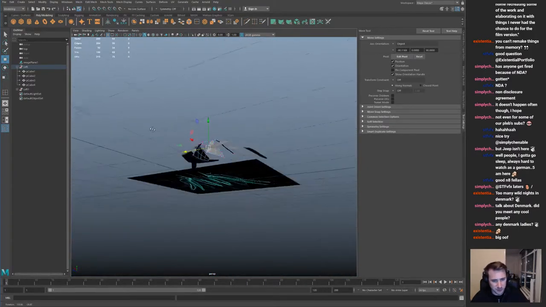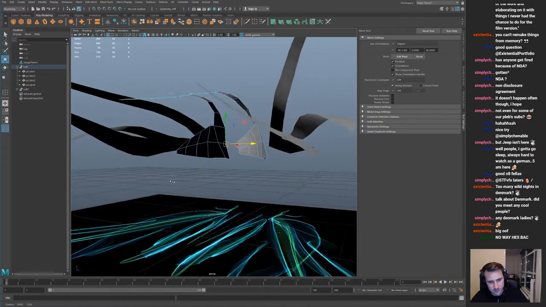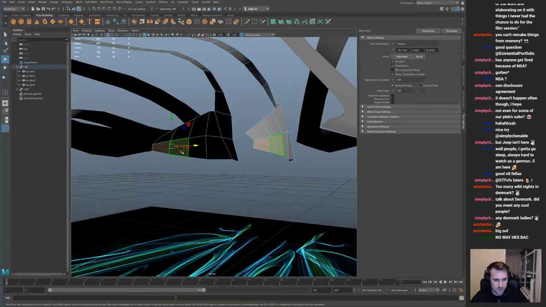This shape is really weird. Let's get rid of that.